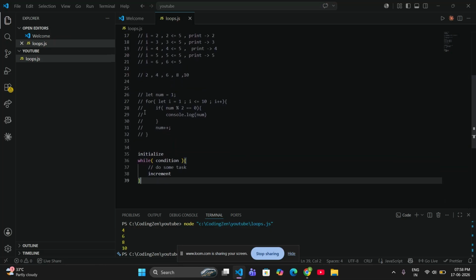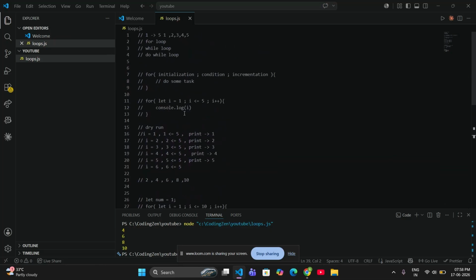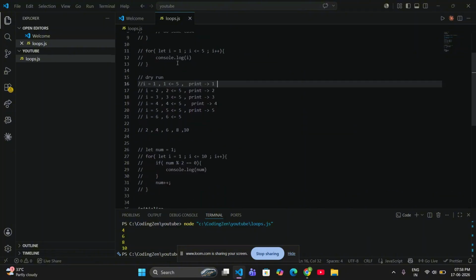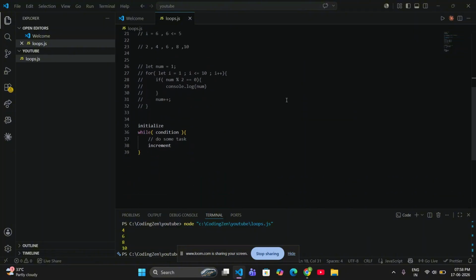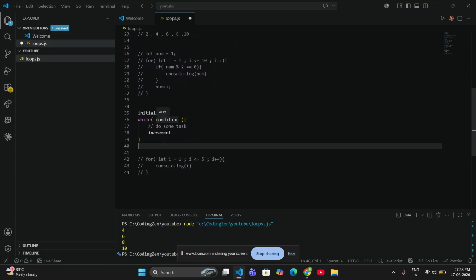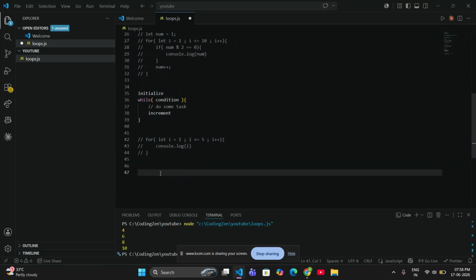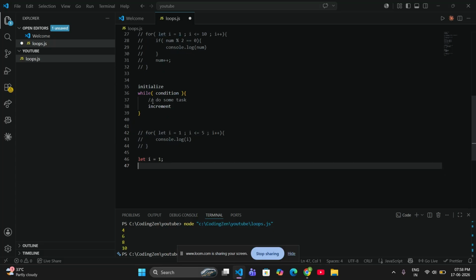Let's take reference from a for loop. We took the example here where we are printing the numbers from 1 to 5. I am just copy pasting this and pasting it here. Now, using this syntax, let's print numbers from 1 to 5 using a while loop. For that, what will we do? First of all, initialize. Initialize means I'm copying this line and pasting it here, right? Now, what's the next thing?